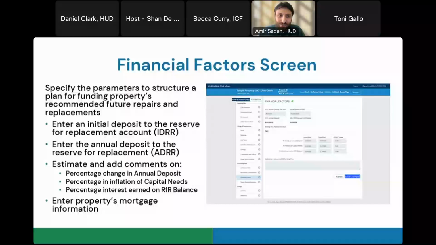Financial factors screen. On the financial factors screen featured on this slide, specify the parameters to structure a plan for funding the property's recommended future repairs and replacements. Enter an initial deposit to the Reserve for Replacement account, or IDRR. Enter the annual deposit to the Reserve for Replacement, or ADRR. Estimate and add comments on the percentage change in annual deposit, the percentage inflation of capital needs, the percentage interest earned on RFR balance, and enter the property's mortgage information.